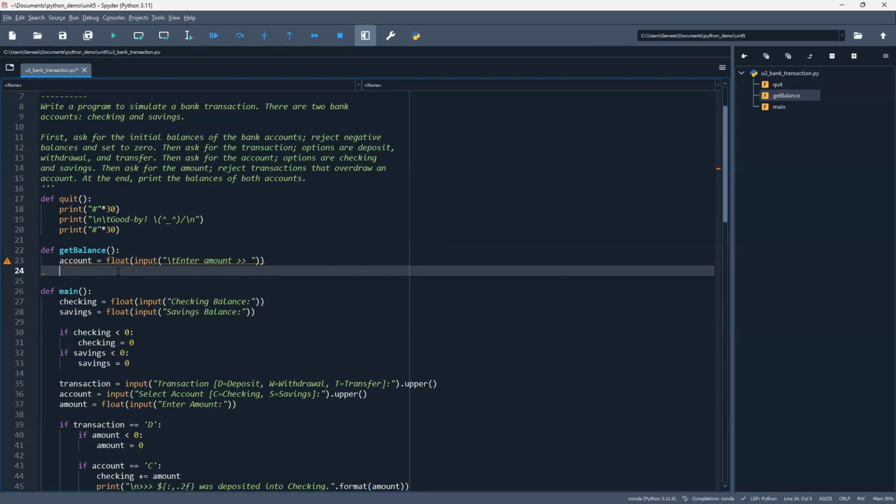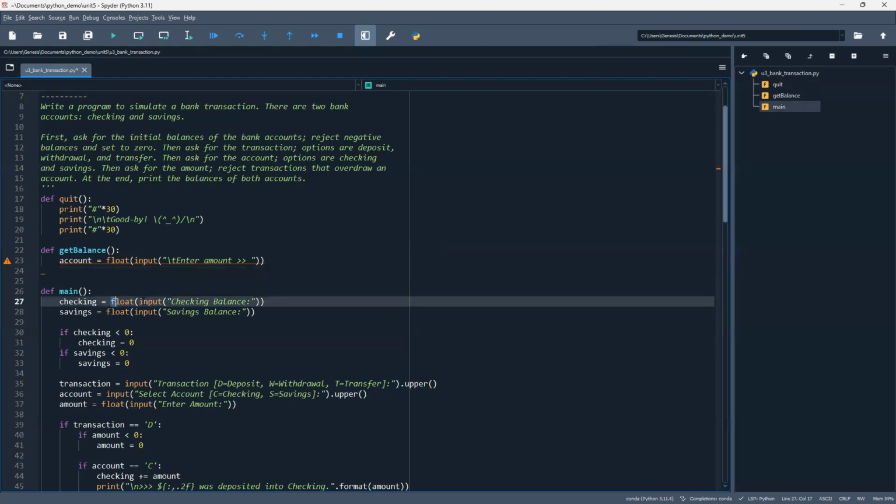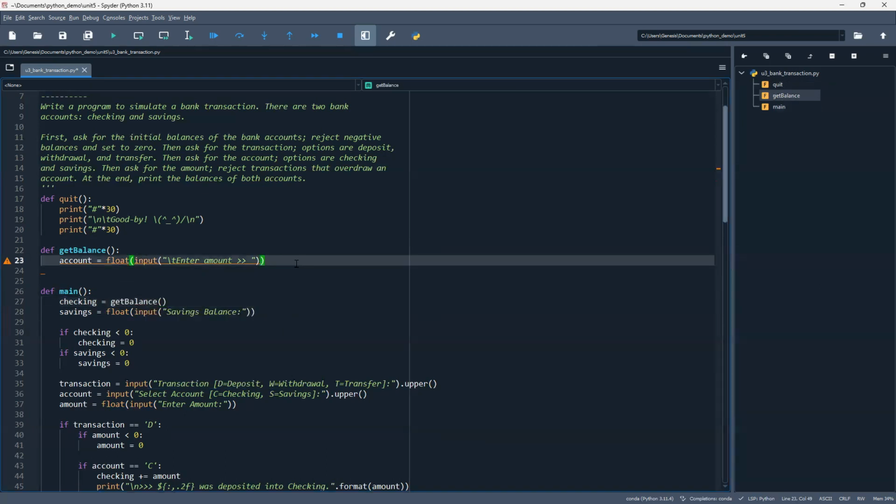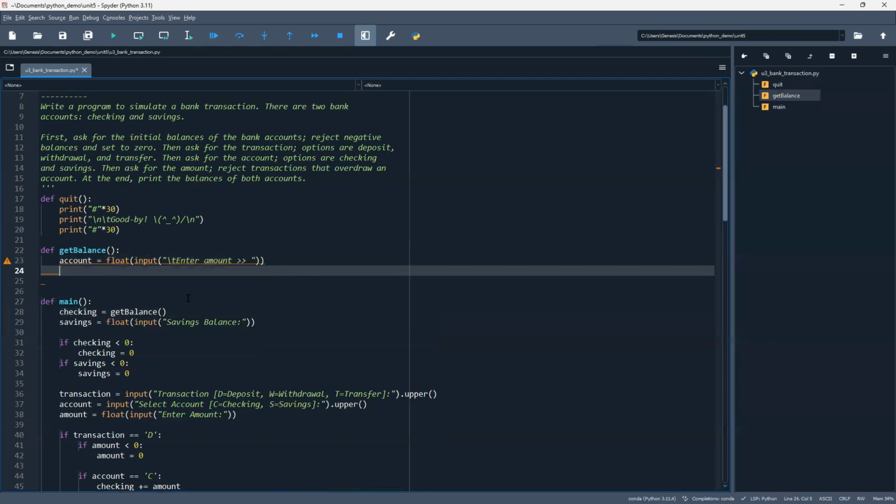You are free to be creative, but I'm just going to use that. And so that means when I do the checking here, I don't need to use this anymore. All I'm going to do is say get balance, right? Call the function. It calls this function, and once it gets the balance, remember I need to check it, right? I need to check 0 or not.